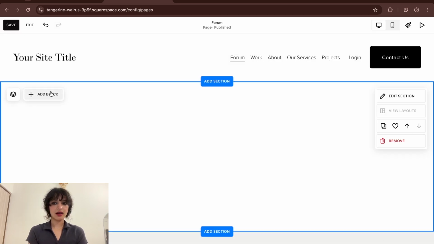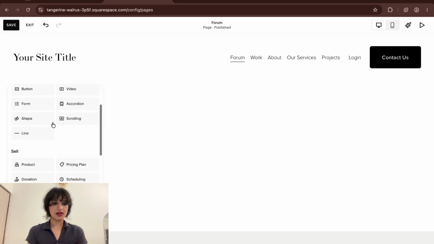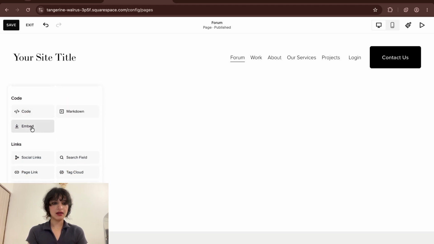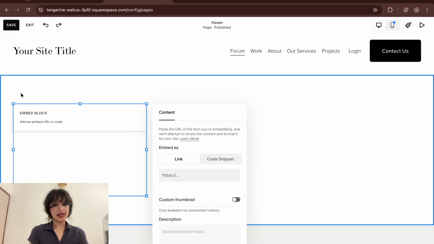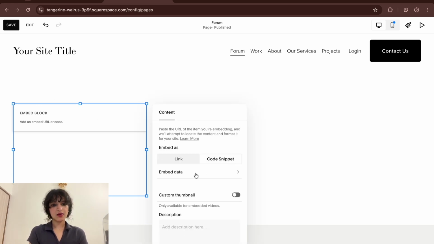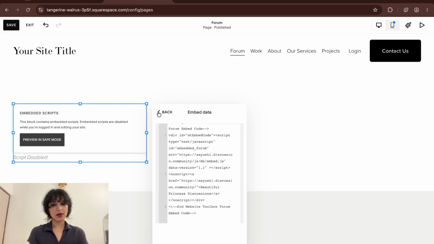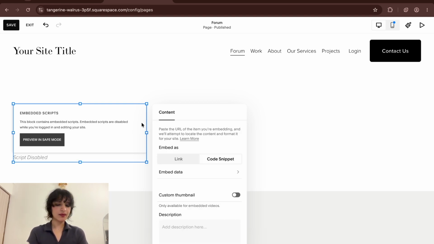Click here to add a block and scroll right down to Code and Embed. Click here to edit and in Code Snippet, paste the code that you've taken from your Website Toolbox forum.